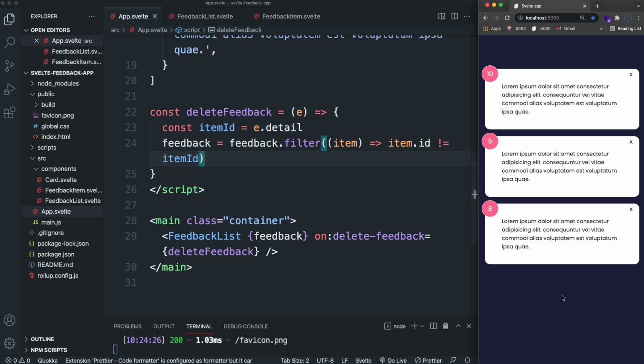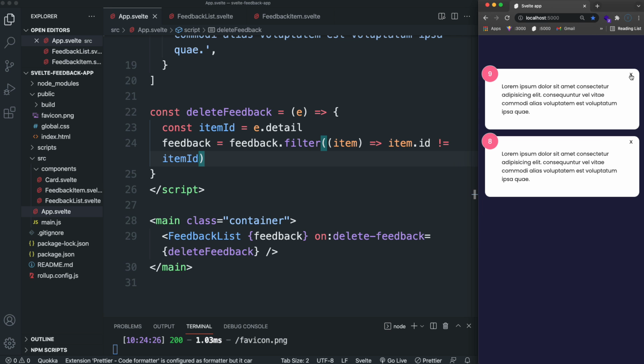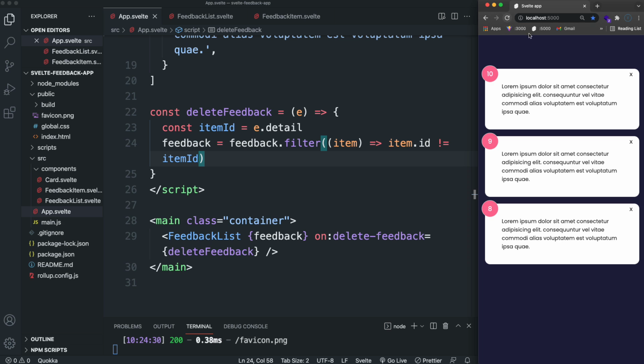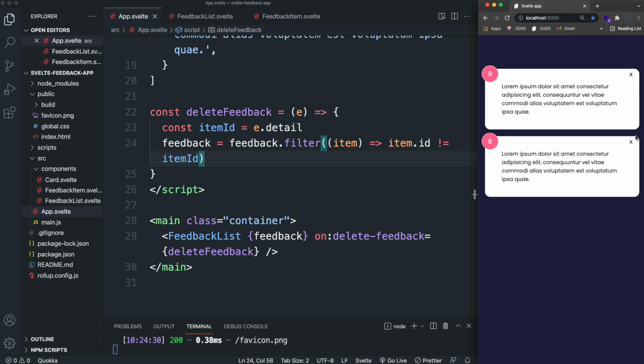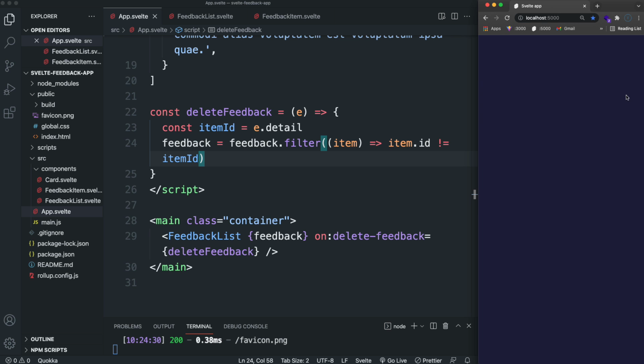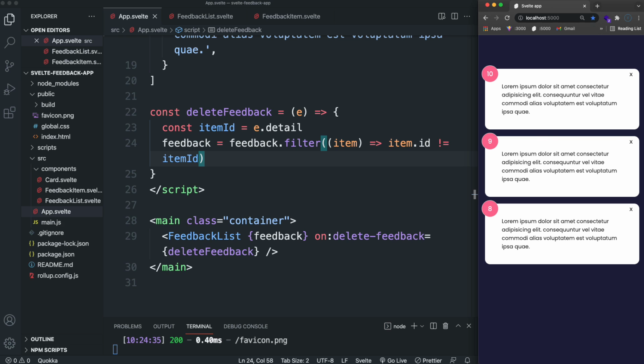So let's save that. Let's go over here and let's click on delete. So that was the one with 10. That goes away. That goes away. All right, so we're able to now delete our feedback items.